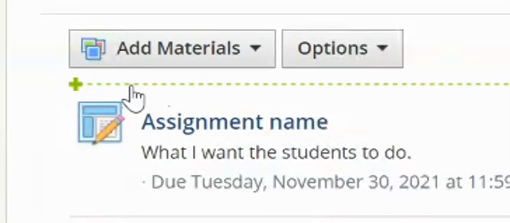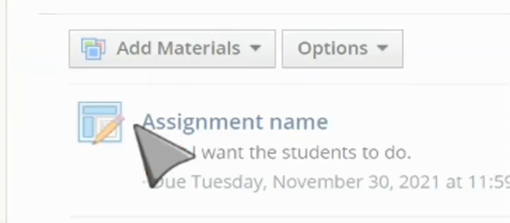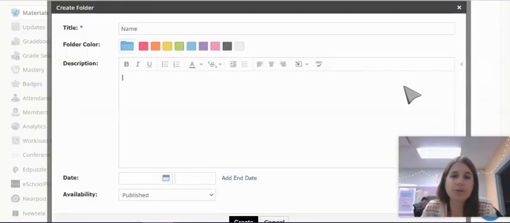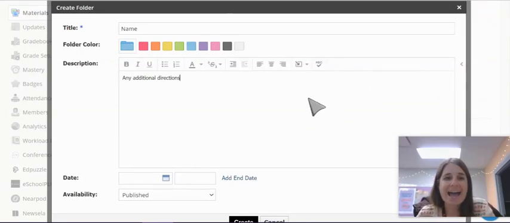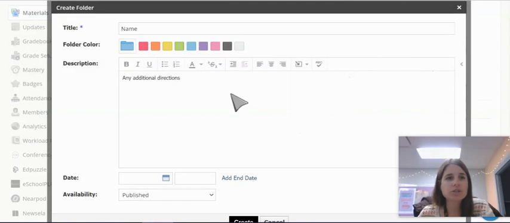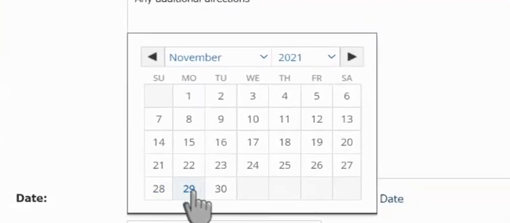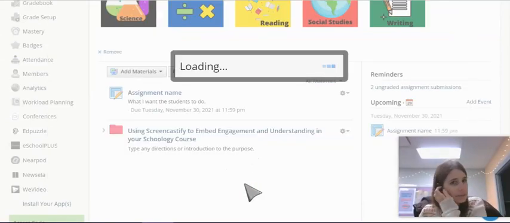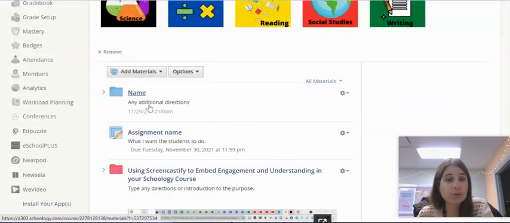If I come over and hover over my line again, add a folder. I'm going to put the name of my folder here, any additional directions here. You can also add images by coming up to insert content and add an image. So you click, I want them to be able to view it for class today. And if you have an end date, you can add that as well and click create. So there's my folder for today's work.